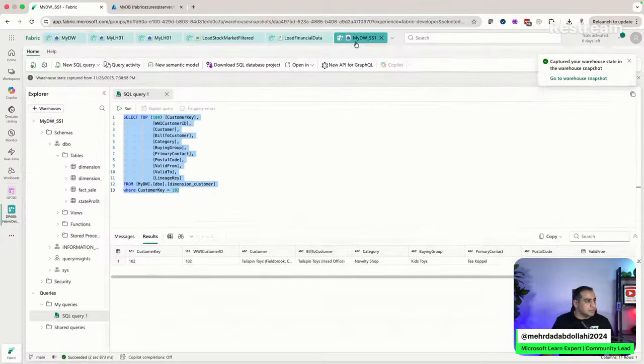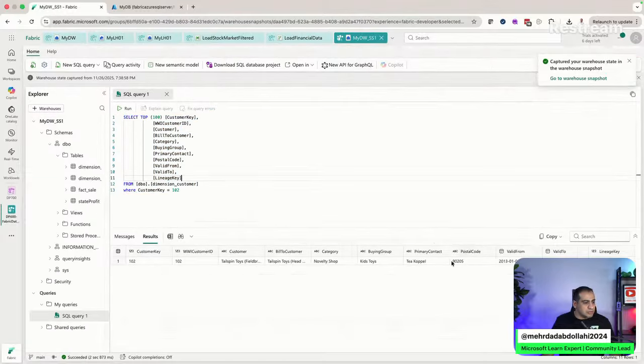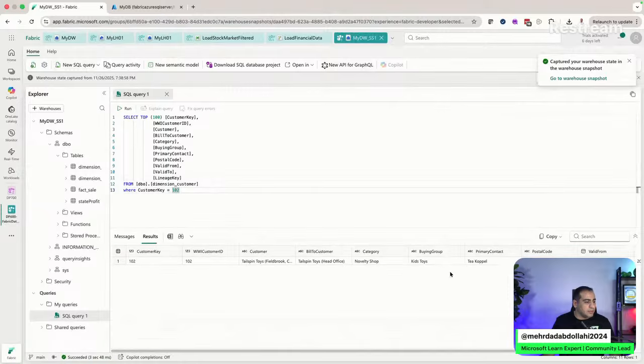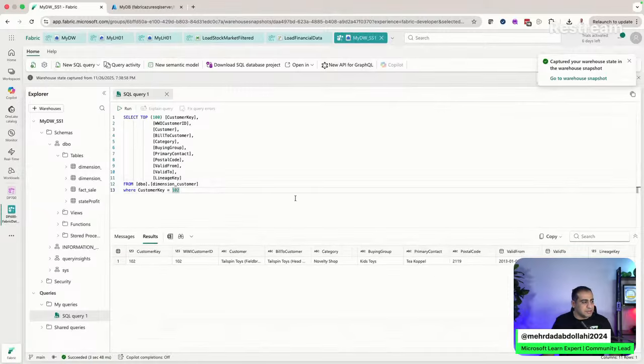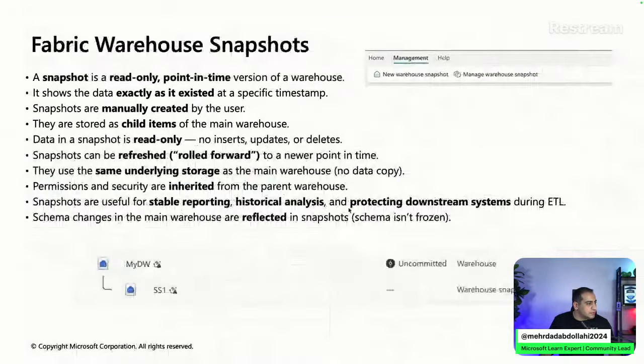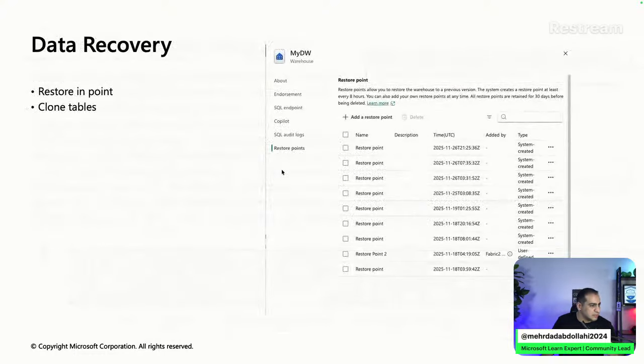Where is my snapshot here? This is the snapshot. The postal code was this, and if we execute it now, we should see 2119. Yeah, here it is. Awesome. Sweet. Okay, so it was the snapshot, and there are some limitations.